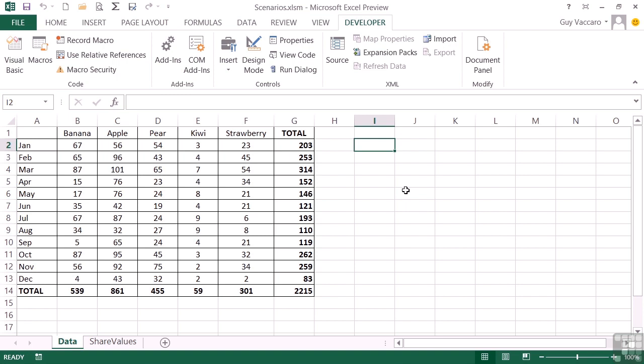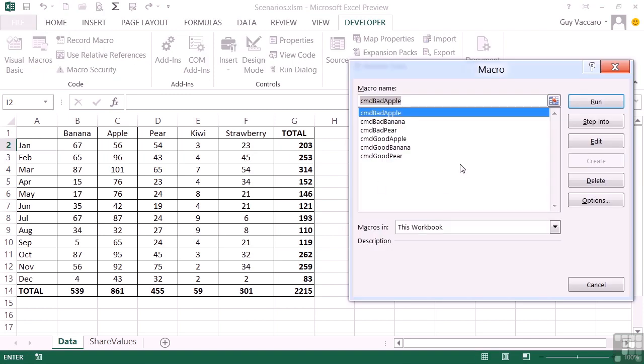Now, if we take the scenarios.xlsm file, so this one contains macros, and have a look at the macros list, you'll see that in the current workbook, there are 6 macros. Each of these macros actually change you from one scenario to another, and the name of the macro sort of gives you a clue. We've got bad apple, bad banana, bad pear, good apples, good bananas, good pear. So each of these actually insert the values from that scenario.